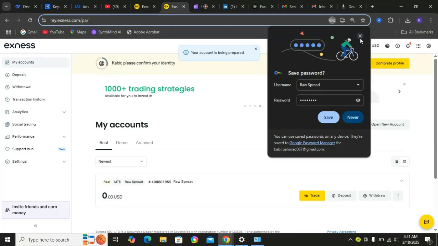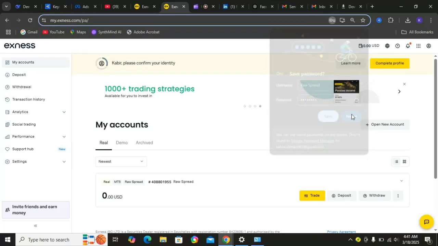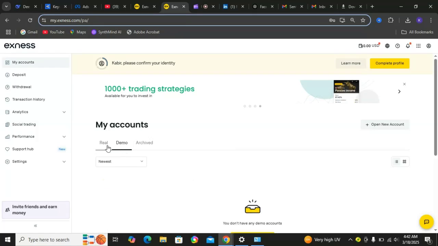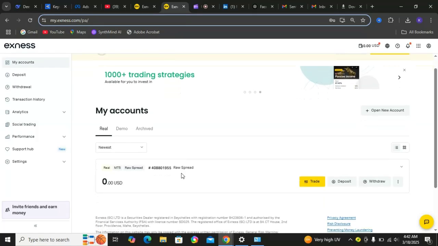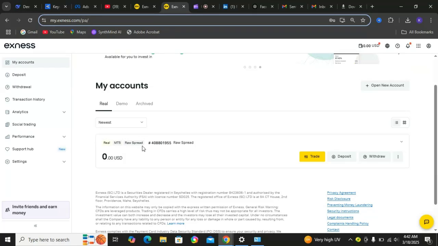As you can see, my balance here is 0. I'm using the MT5, right? As you can see, Raw Spread account. You can see the demo, you can see the real, right? As you can see here, I can come here and trade. I can deposit and I can withdraw. This account now is not live, right? Let me click on it.